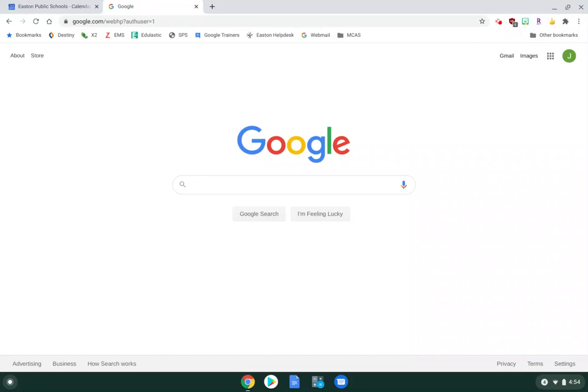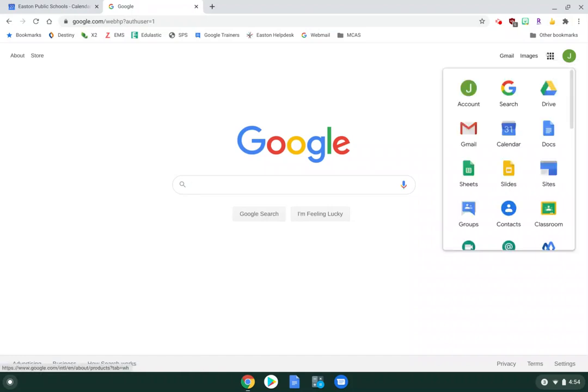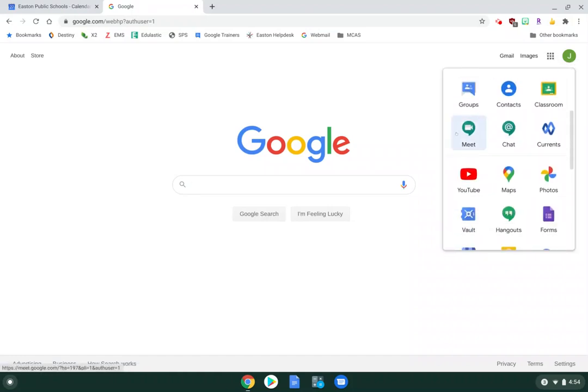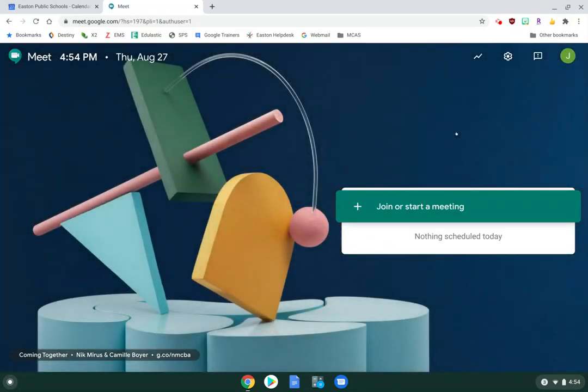In order to start a Google Meet, you would go to meet.google.com, or you can click your waffle icon, aka your Google Apps, in order to get there. Scroll down to Meet and click on it. If you have a meeting already scheduled, they will appear right here in this box. I don't have anything scheduled right now, but that's where I would see that.